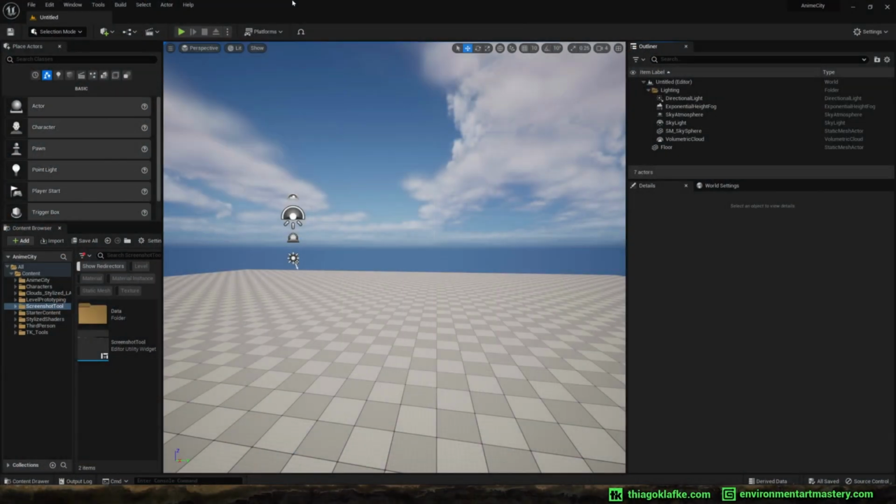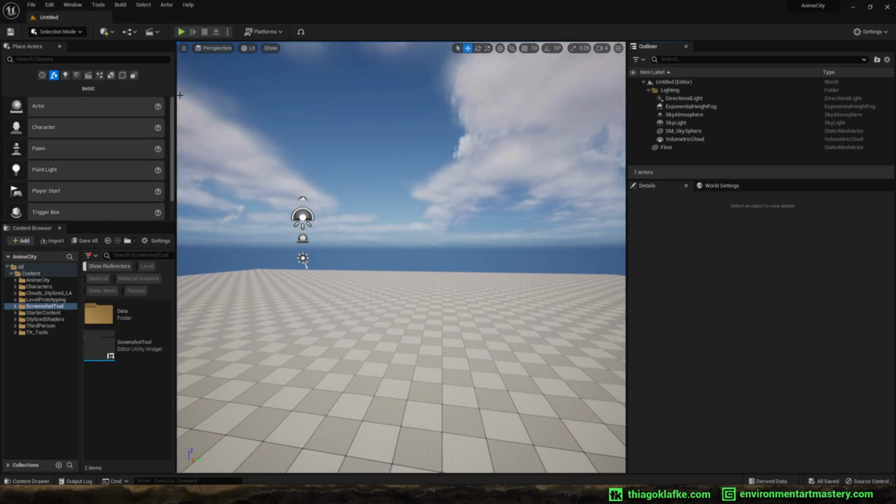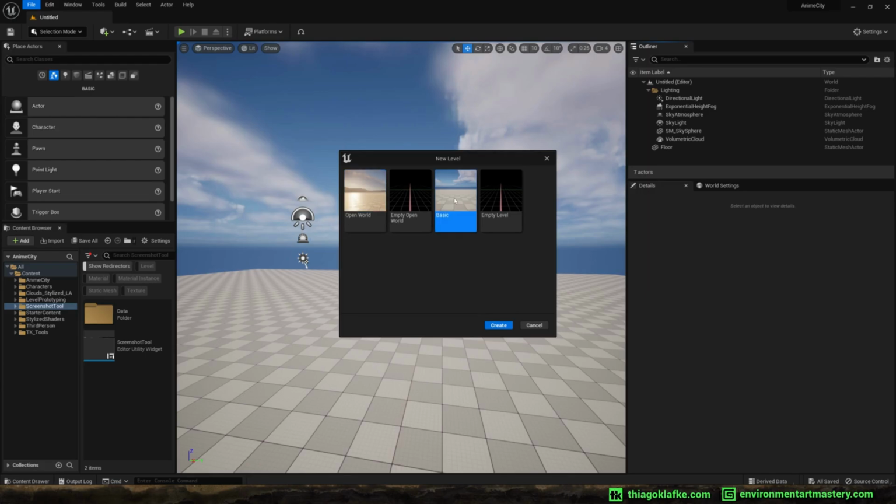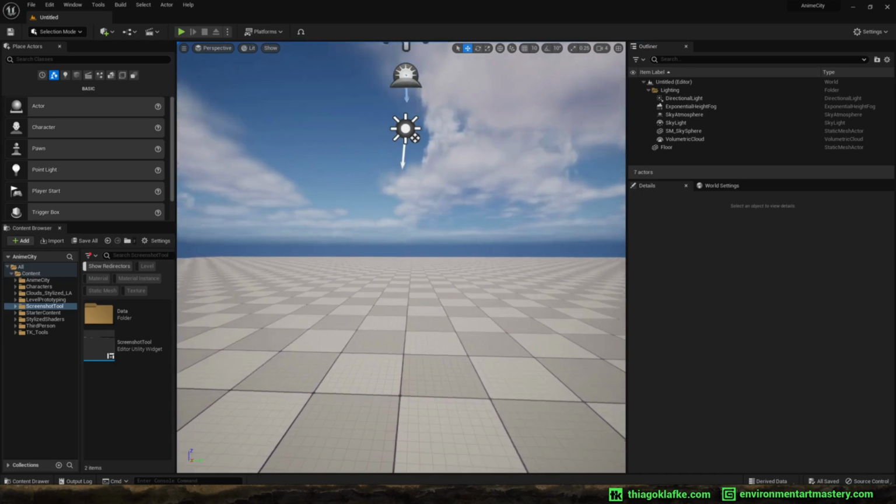Hello! Today I want to show you how you can use sublevels to organize your environment projects much better. To get started, you're going to have to use a basic level. This is not going to work in the open world, World Partition system. So let's go ahead and create a new level.